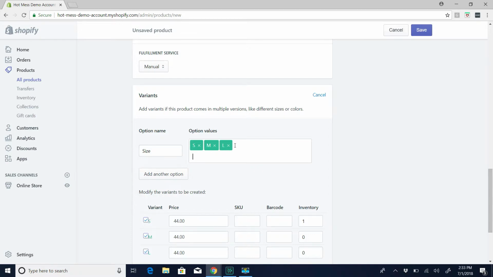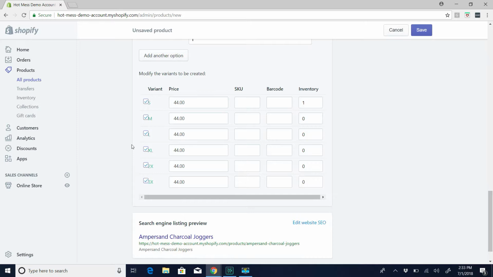It keeps it cleaner. So just always use the same format. And then I actually carry only items that come small to 3X. So I did all of these. Now then down here, you're going to see the separate variants. And then you can put in the inventory level. So if you get 2 of each, go ahead and put in your inventory.